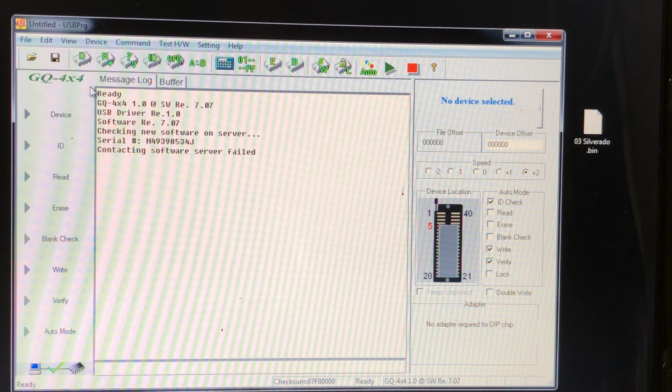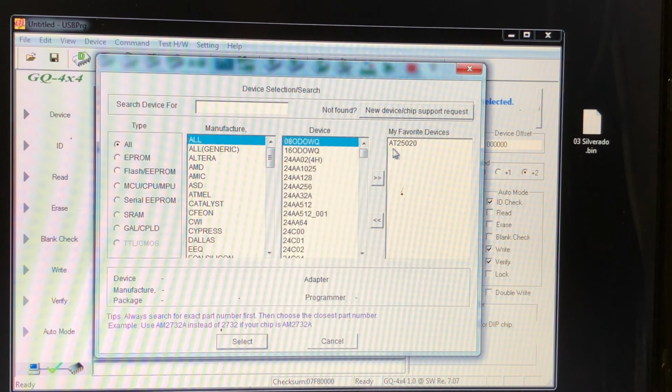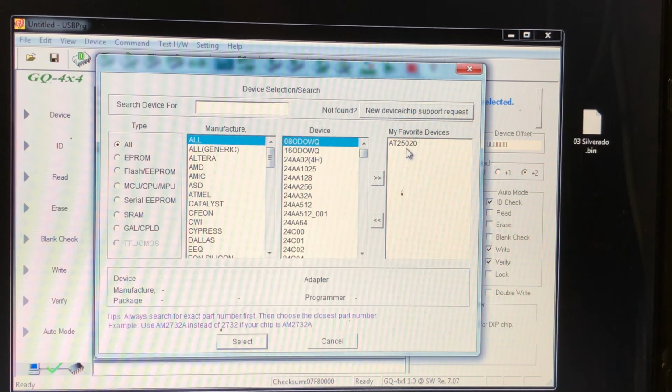After inserting a chip into a programmer, I have to tell the software what sort of chip we are using. This particular chip is a 25020. I have worked with this type of chip in the past, so I went ahead and saved it in my favorites, so I'm not looking for it every time. So I'll go ahead and select it.